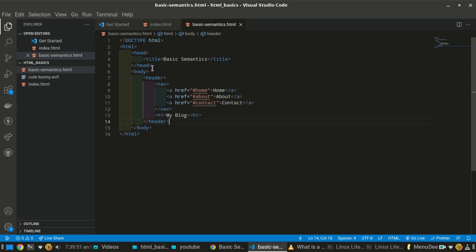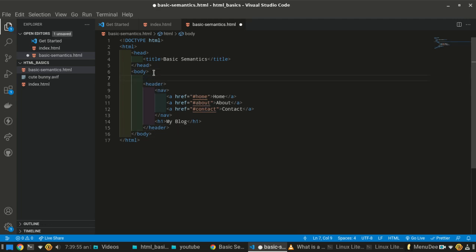Let's put a comment here. Do you remember how to put a comment? I think you should pause the video and then put the comment at this point before we continue. So pause the video and then add a comment. The comment should read, this is the header tag.